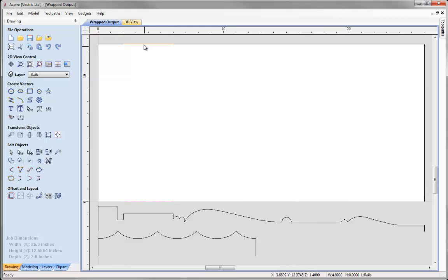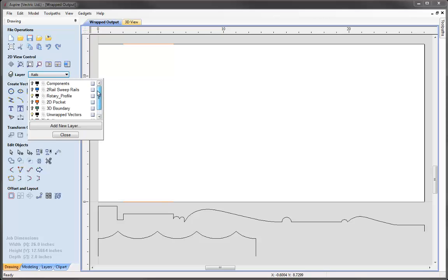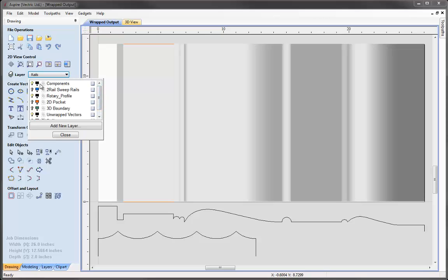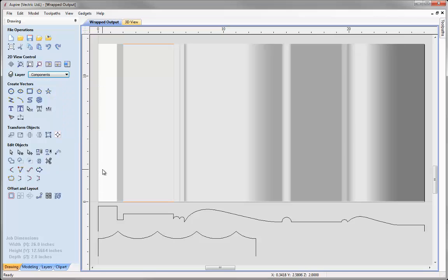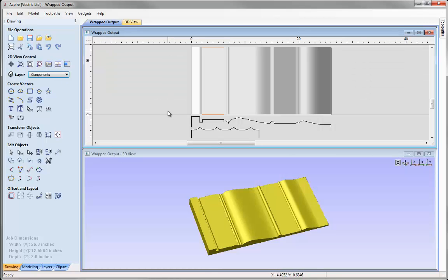So I've got these two vectors we've just created there, a little difficult to see them. Now I'm ready to sweep my shape. So I'm going to come back into the layer manager. I'm going to go up and switch on the components layer for the grayscales again and just make that the active layer. Now that means when we create the shape, the grayscale will also be placed on that layer as well. Let's tile the windows now so we can see the 2D view at the top and the 3D view at the bottom.